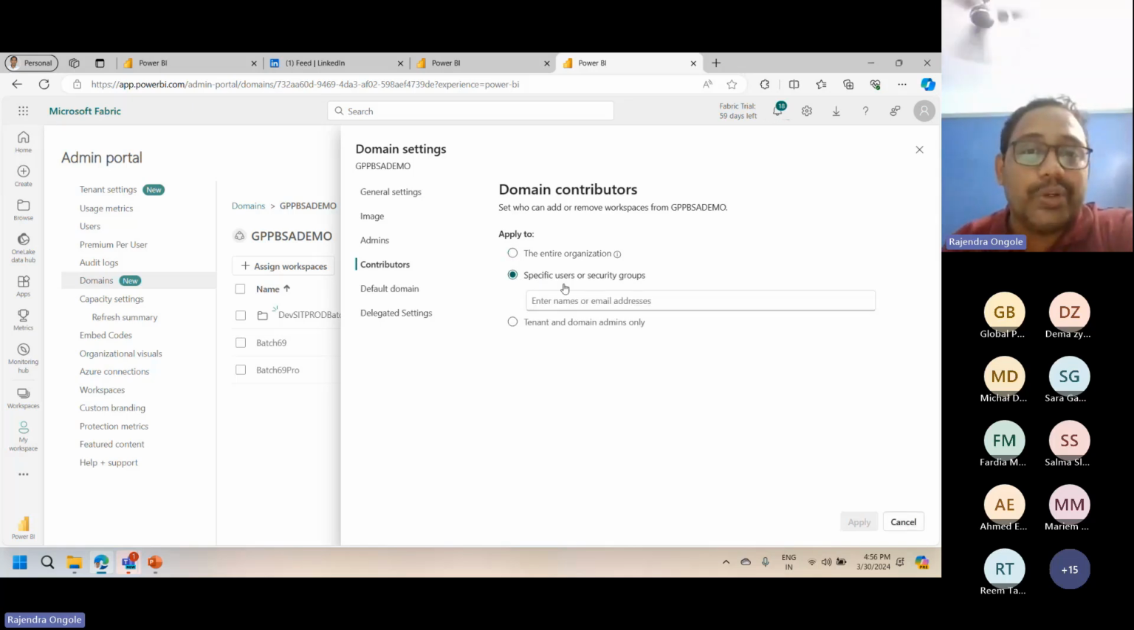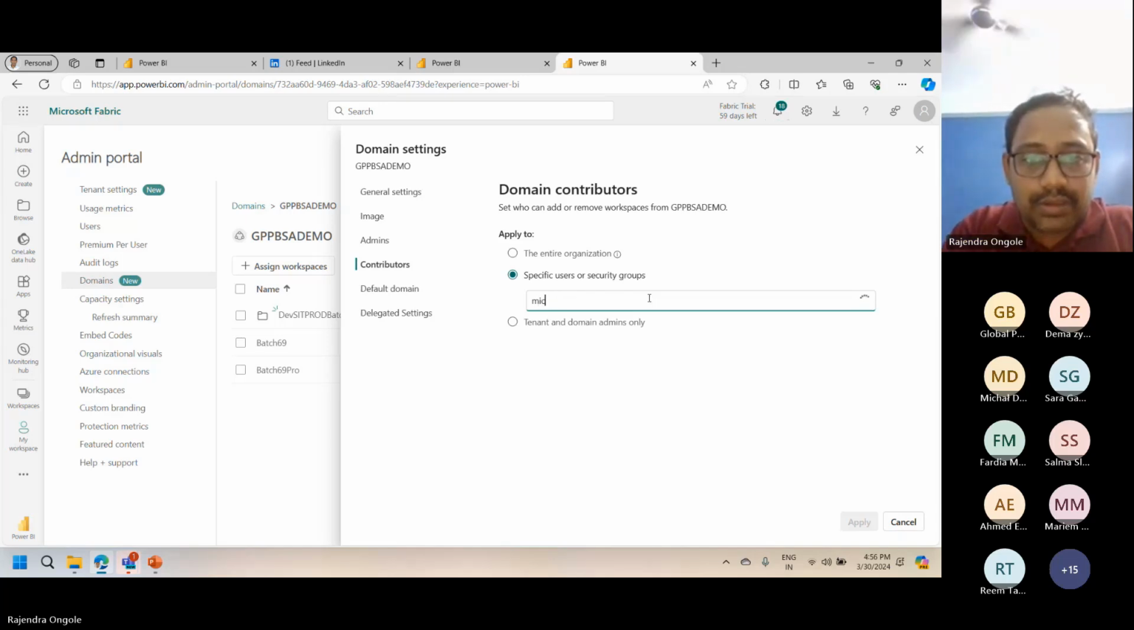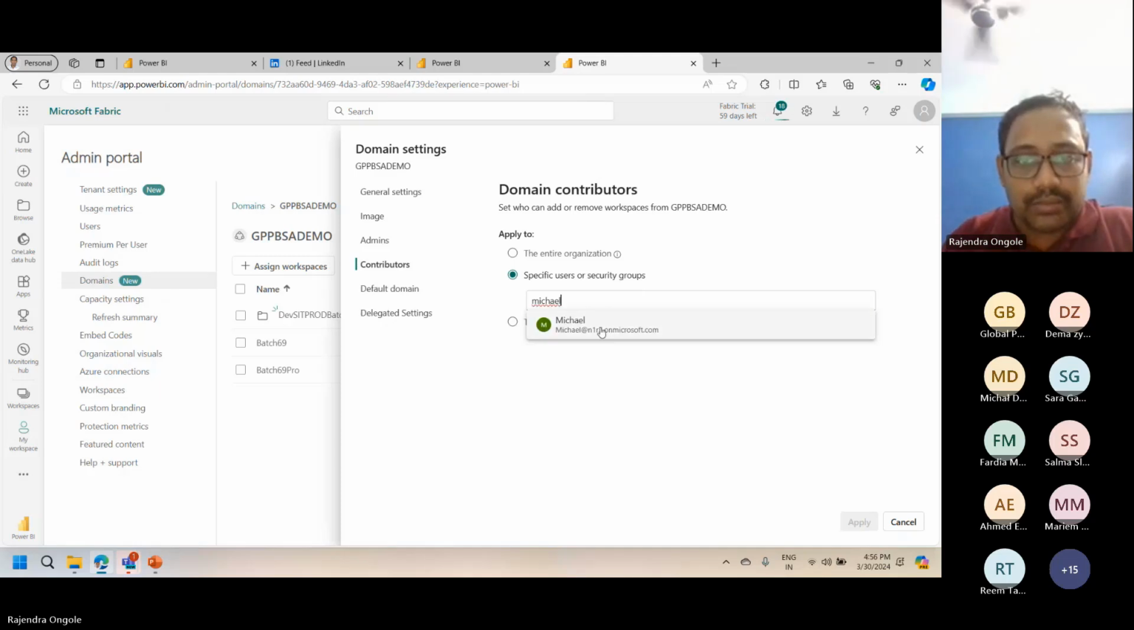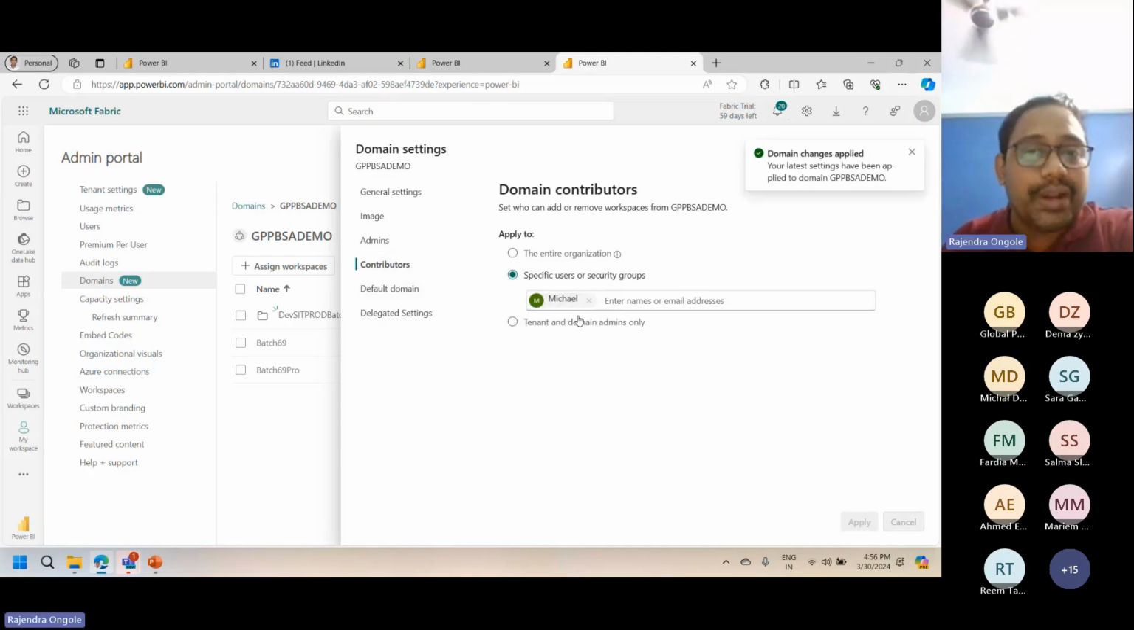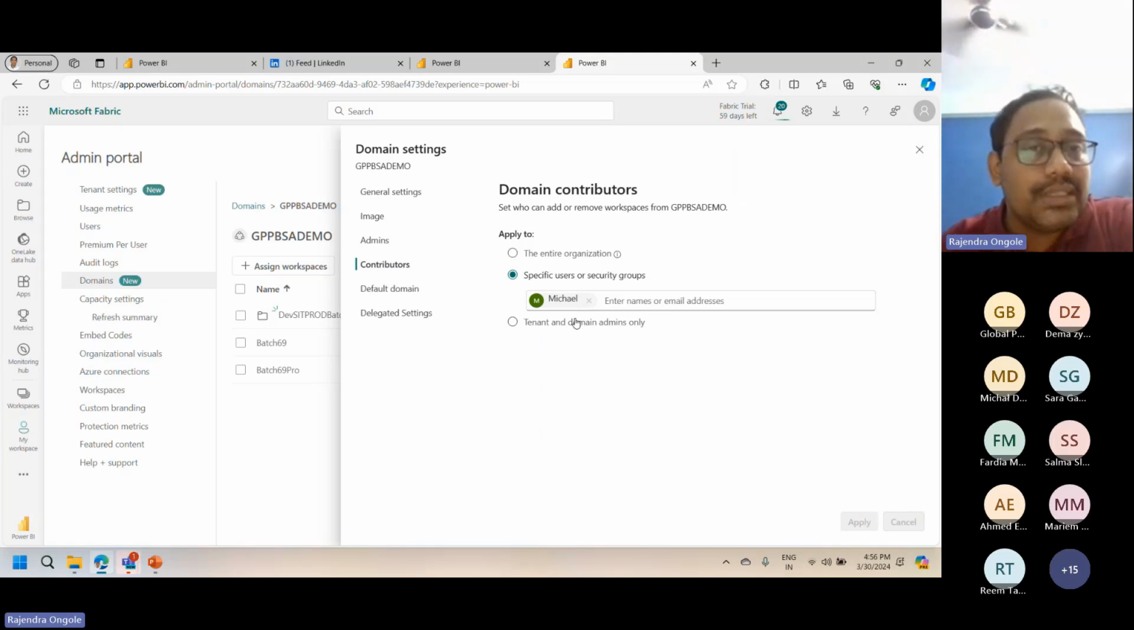So here we configure it, for example, I'll add my colleague. So Michael is going to have contributor access. They can edit, but they cannot delete. They can just see the data sets inside this particular GPPBSA demo domain. Even the subdomain information they can see and utilize for their development level with contributor access.